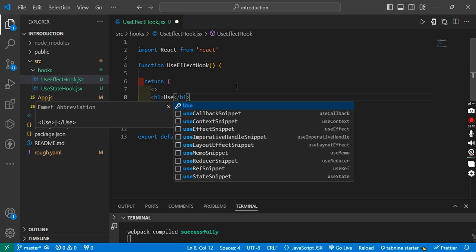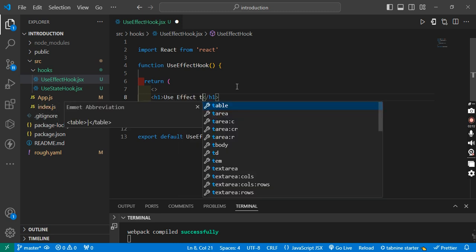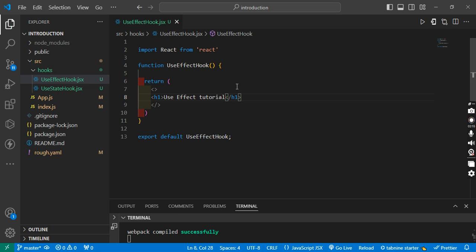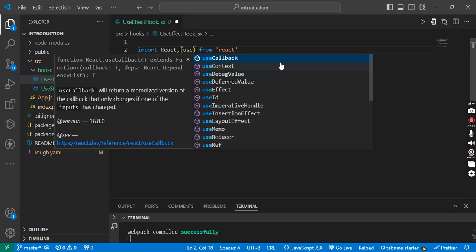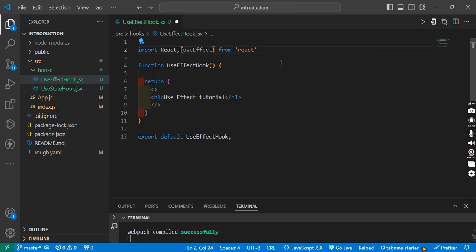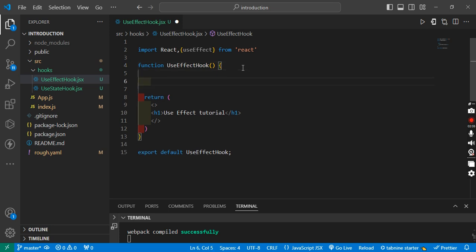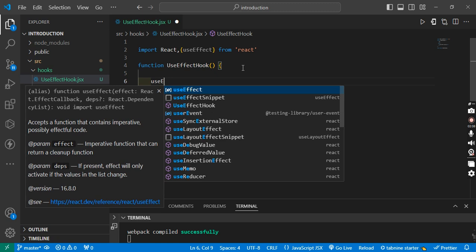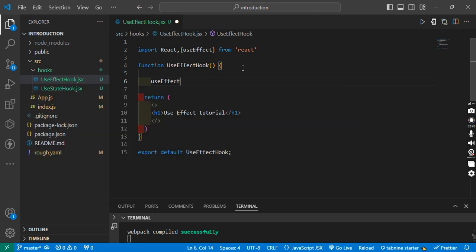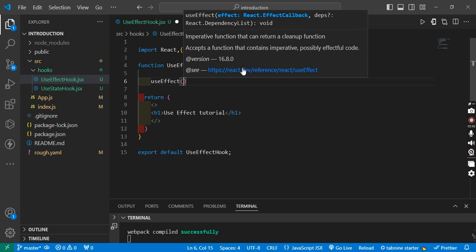So, useEffect tutorial. What is it? What is the syntax of useEffect? First of all, we have to import useEffect from React itself. The way of writing is that you directly call useEffect over here.